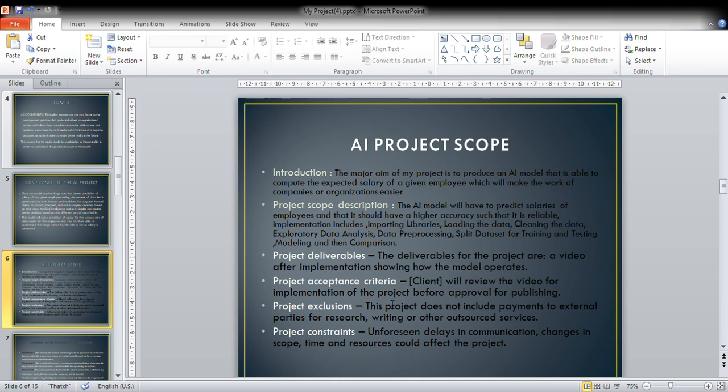And then the AI scope. This just entails the scope description, deliverables, acceptance criteria, exclusions, and then the constraints. Of course, the problems that I'll come across as I implement. The scope description: the AI model will have to predict salaries of employees, and it should have a higher accuracy so that it is reliable. We should be able to have a model that we can trust, that it will actually do what we expect from it. That is what I mean by reliable. We should be able to get what we actually expect from the model after inputting certain data.